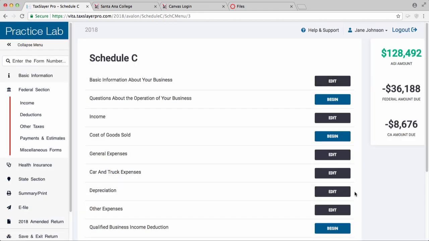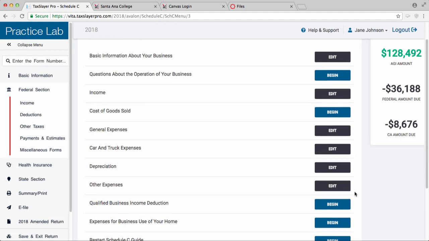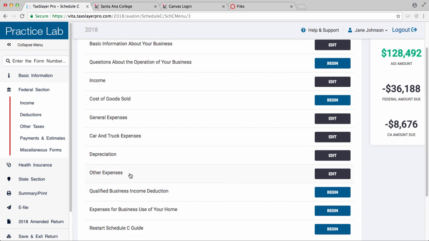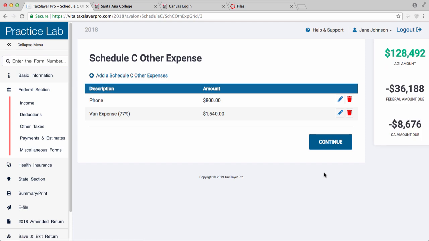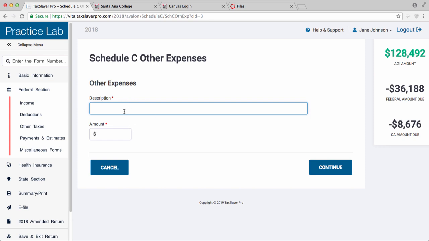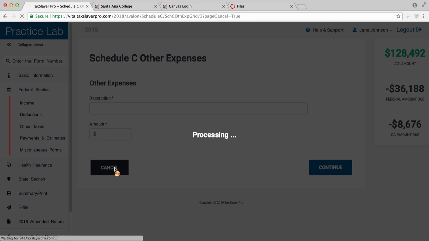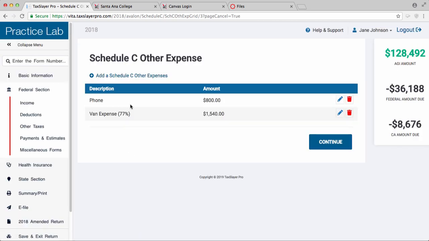So any expense that you don't see on that list, you will go to other expenses, because here you can name the expense. All right, so once you click here, you could add. Already inputted. So if you click add, then we'll get you to this window here where you can describe and then enter the amount. So I inputted the phone for 800 and the van expense is 2,000.